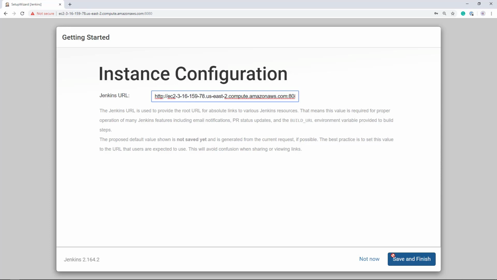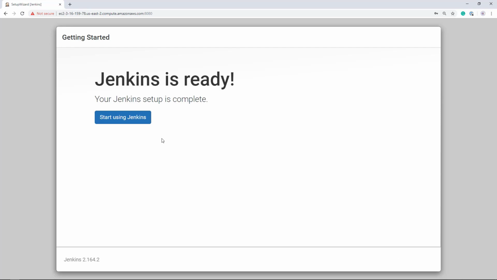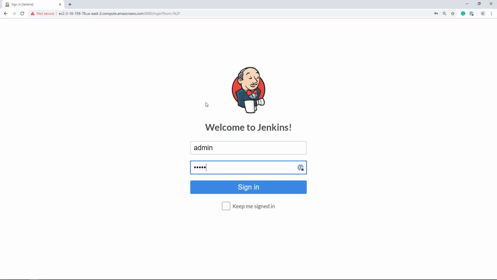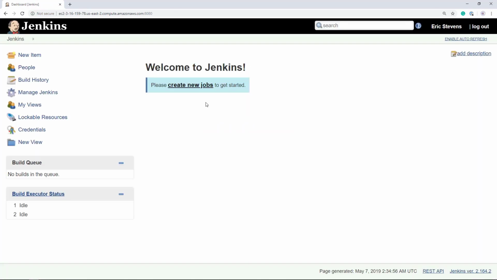For the next step, if you're using a CNAME or alias to point to your Jenkins server, you'll want to put it in here, but we can just leave it as is for this demo. And now, once we're logged into Jenkins, we can really get to work. To get a good idea of what Jenkins is all about, let's just create a little sample job.